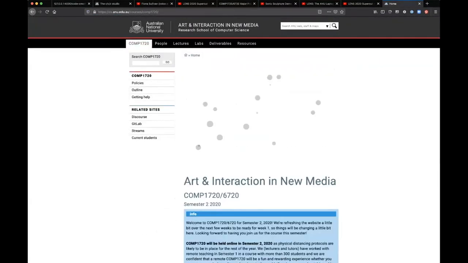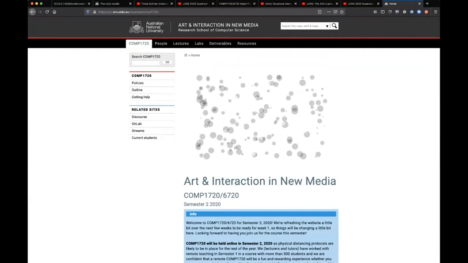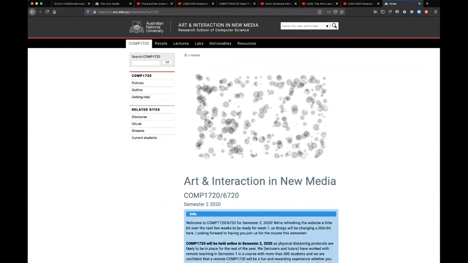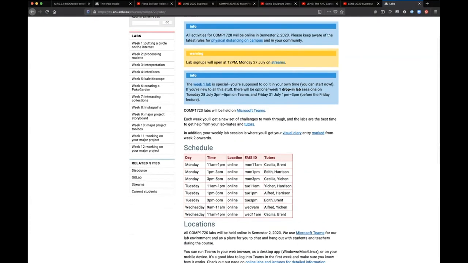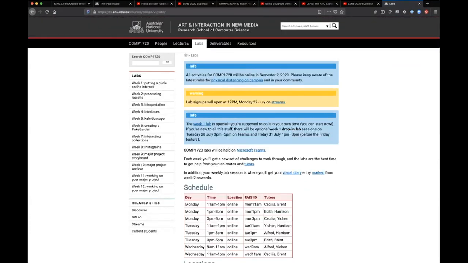If you want to have a look at what it might be like to study creative computing, you can go right now to the website for art and interaction and new media at the ANU and have a look at the lectures and the labs for this course. In particular, what I want to show you are some of these great labs we have people doing. As I said before, in Comp 1720, all of the weekly work is to prepare you to create a major work, your major project for this course. So each week you're working on specific skills in introductory computing and introductory art and putting them together to create new little artworks.